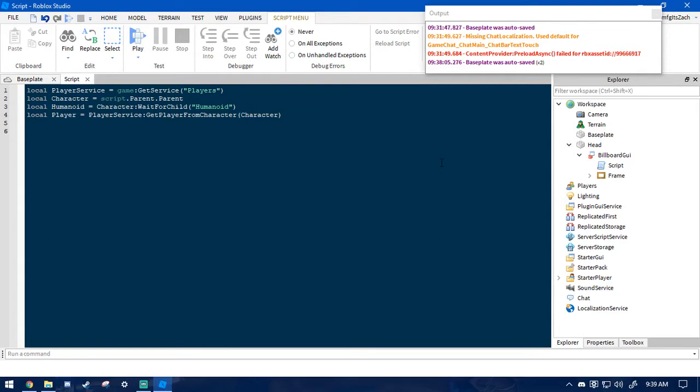Now we want to verify that the character was indeed a player. So we put: if player doesn't equal nil, then. That way, when this is defined, if it found the player that the character belongs to, it will return the player. If not, it will return nil. We want to make sure it does not equal nil.